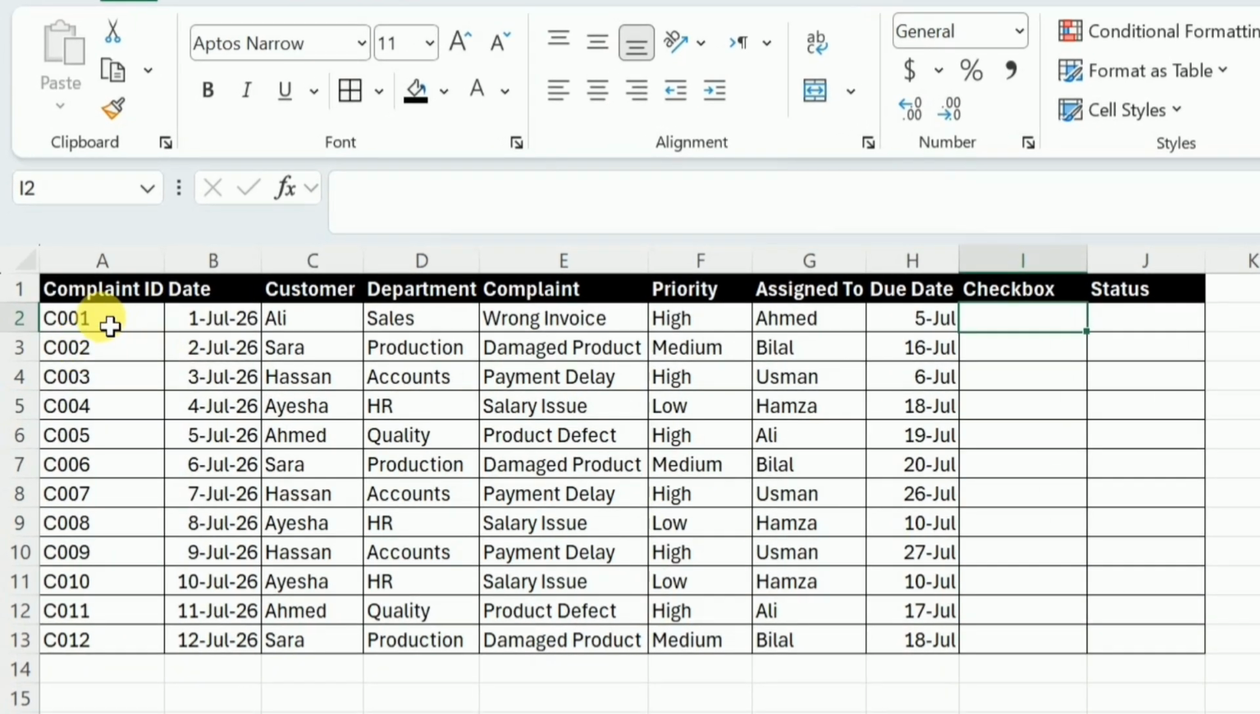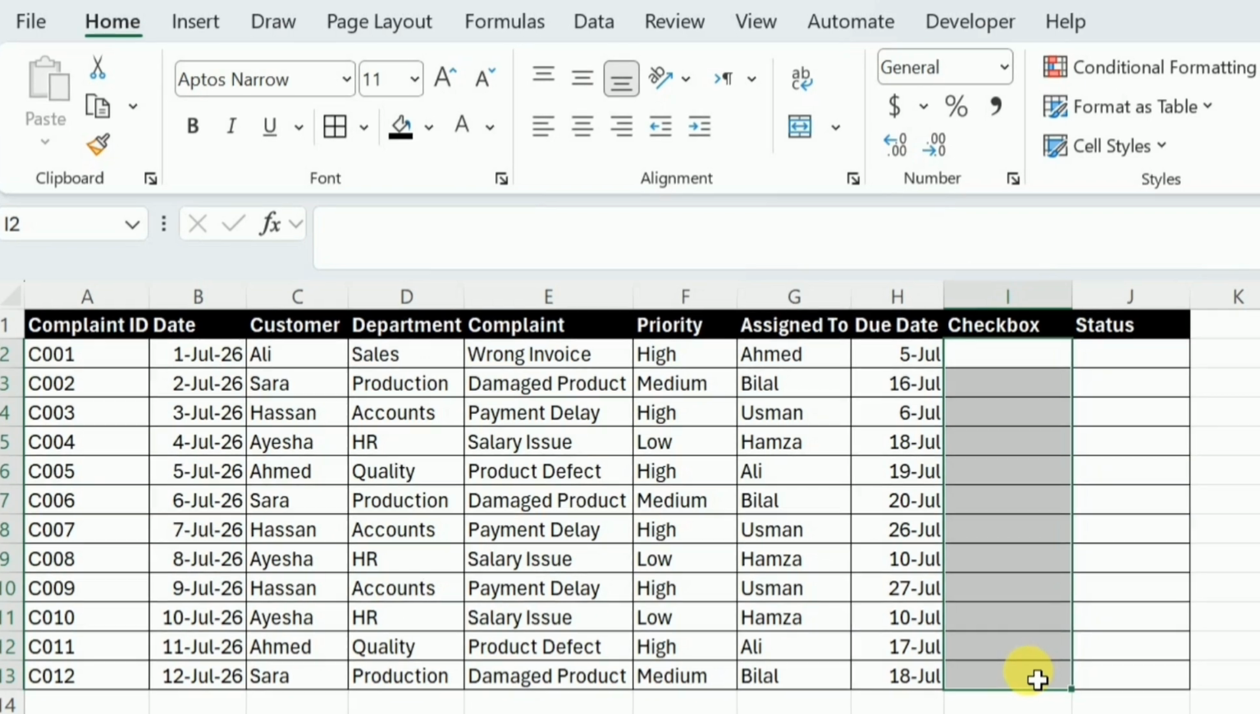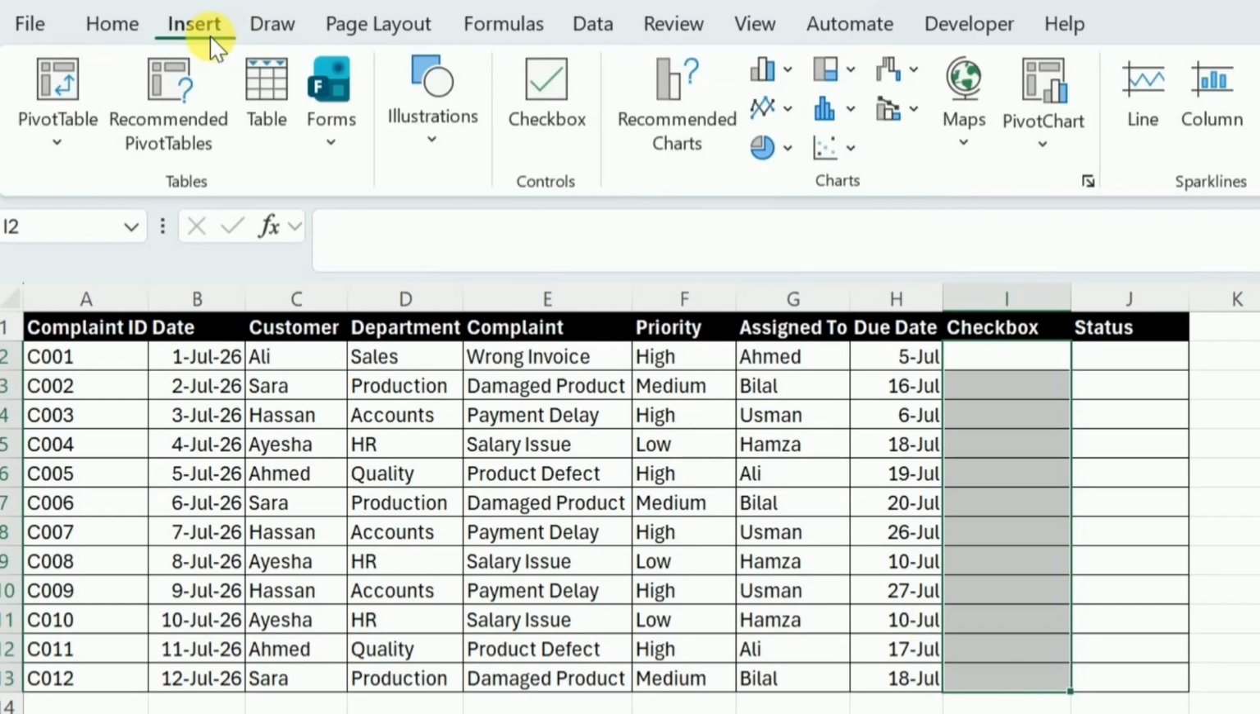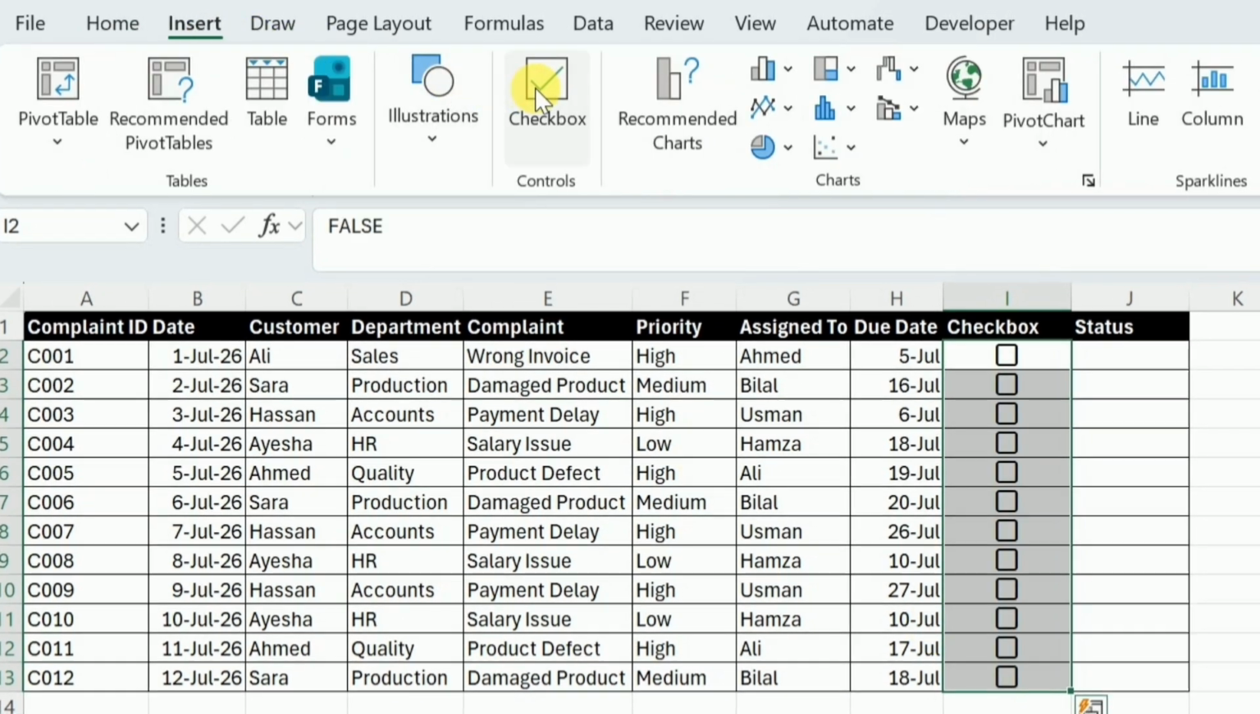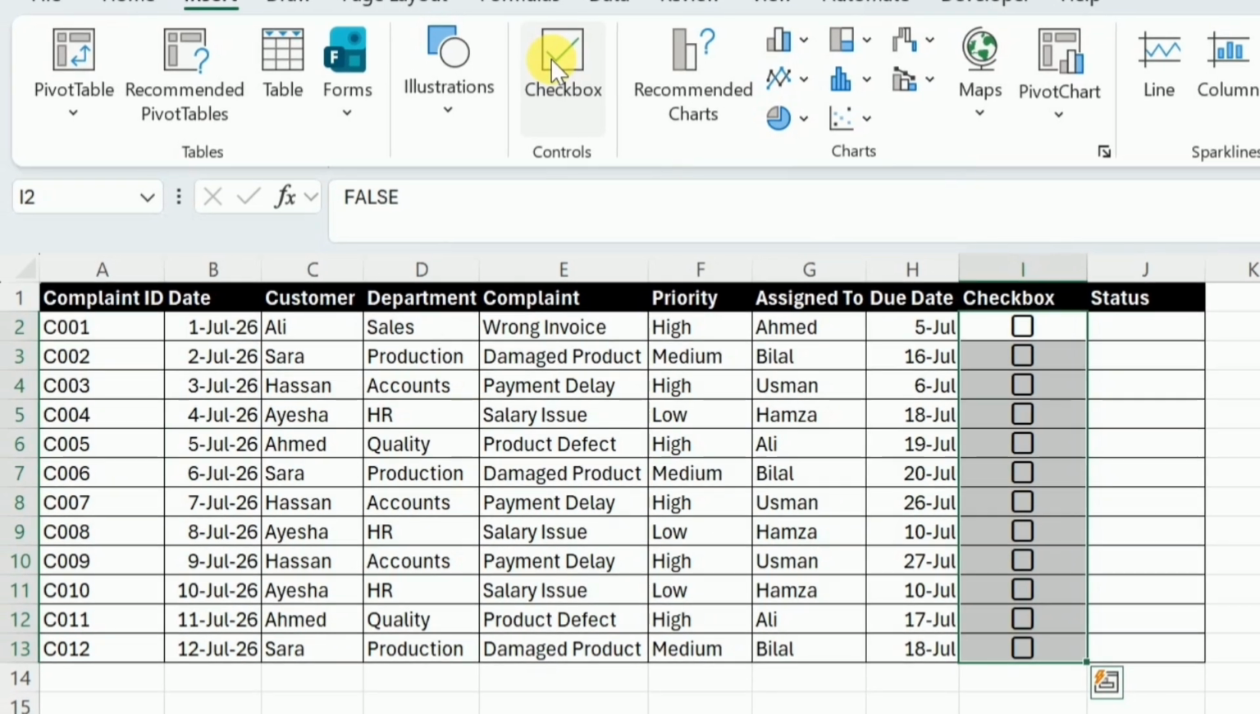So here in this data we have the complaint ID, date, customer name, department, complaint, priority, assigned to, due date, checkbox, and the status. First I am going to insert the checkboxes into this I column. So I am going to select it. After this I'll go to the Insert tab and here I'll click on this checkbox. Excel 365 not only inserts the checkboxes into the selected cells but also links those cells automatically to the checkboxes. If I check any checkbox, it marks it as TRUE, and if I uncheck it, it marks it as FALSE.